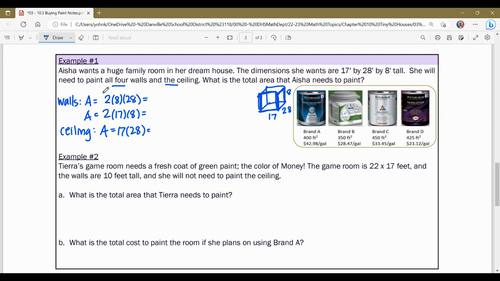Okay, so if I go through and I do the math, 2 times 8 times 28 is 448. 2 times 17 times 8 is 272. The ceiling, 17 times 28 is 476. If I want total area, I'm going to add them all up. This gives me a total area of 1,196 square feet.